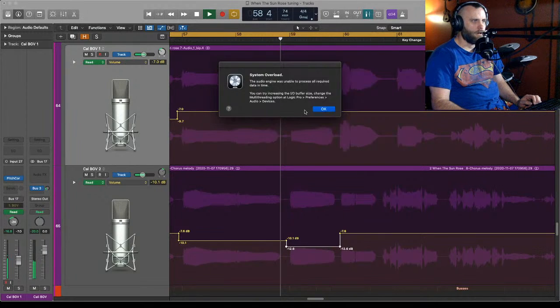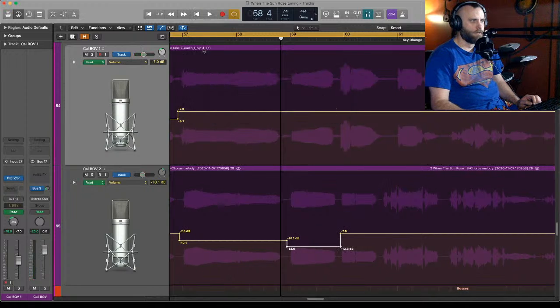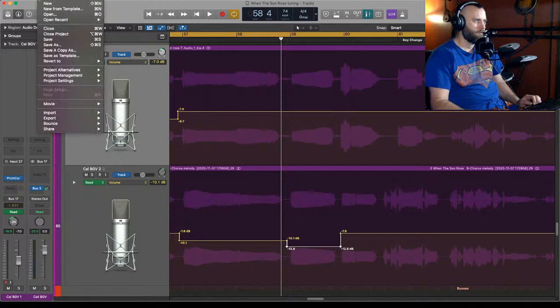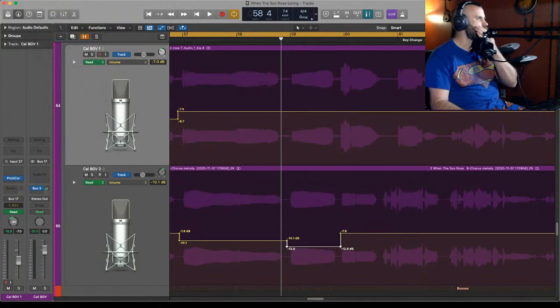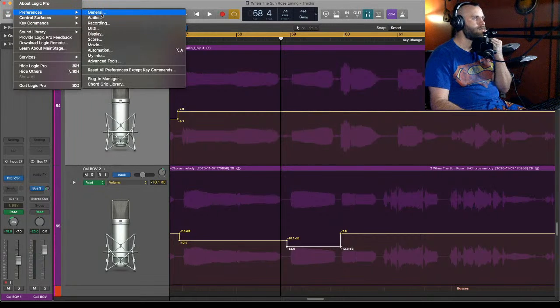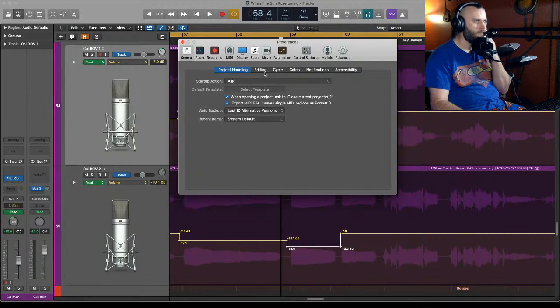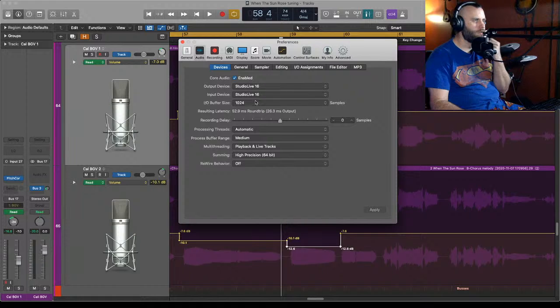Try increasing the I/O buffer size. Change the multi-threading option. Audio devices. Alright, save. Preferences. Audio buffer size. It's the highest it can go, Captain. Rewire. Cool.